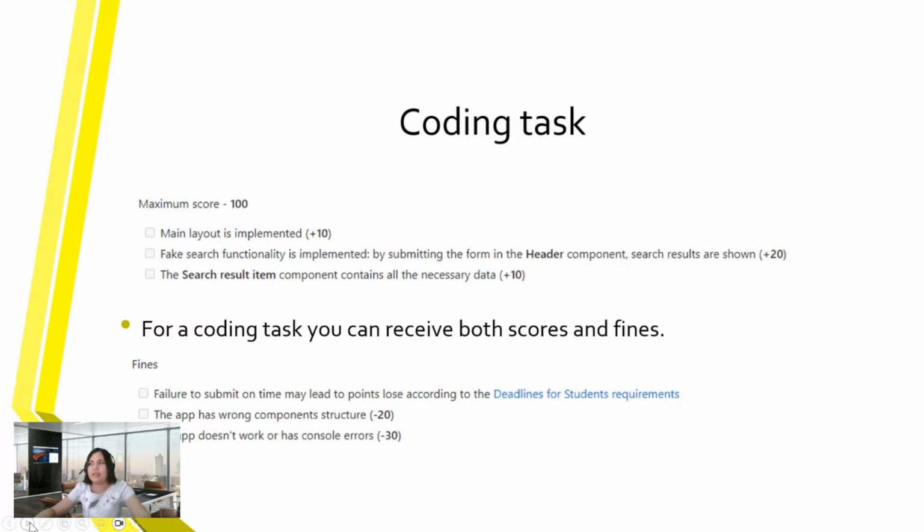It means that how many scores you will receive depends on how many requirements you will implement, and how many fines you will receive depends on how many issues were in your task. For instance, some console errors, or maybe wrong component structure, or some other issues.